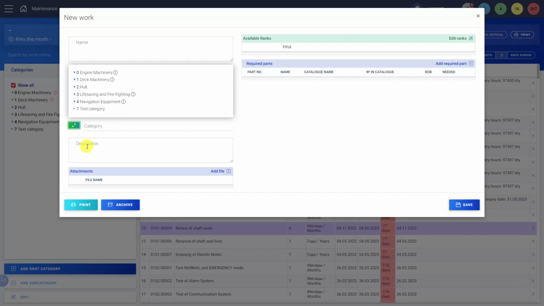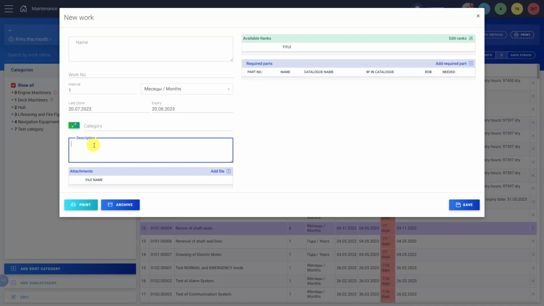To ensure clarity, you can add a description to the work detailing any specific checks or procedures to be done during maintenance. Additionally, attachments can be added to any work being created. These attachments could be photos of the equipment, manuals, or short description in any preferred format.